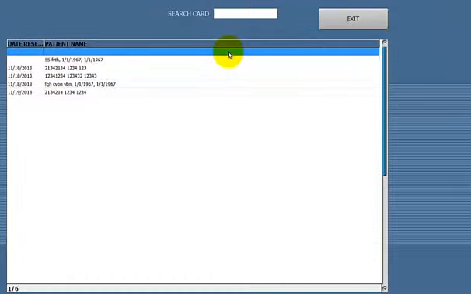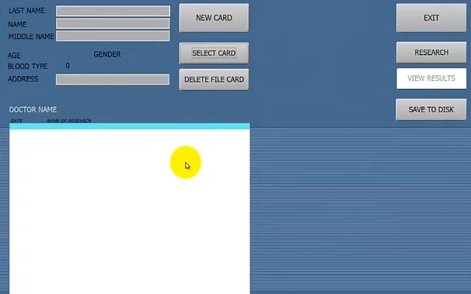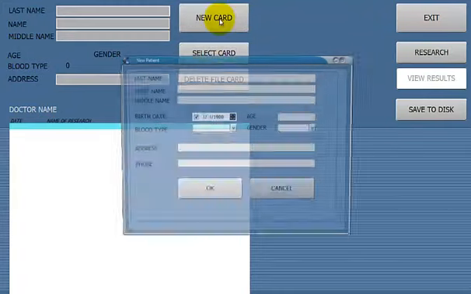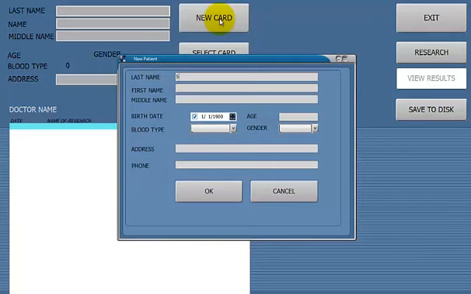So if you want to select a client, you're just going to go in the list and find their name. If you don't want to select but you want to create a new card, you will go to New Card and put their information in there. Okay, so in order for the system to allow you to move on, you have to put in their name, their birth date, or just the year, and that way it'll put up their age and then the gender. And then at this point, the system will allow you to move forward by clicking OK.